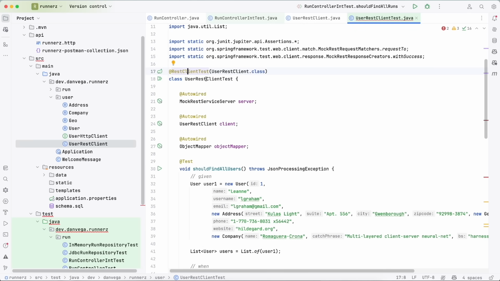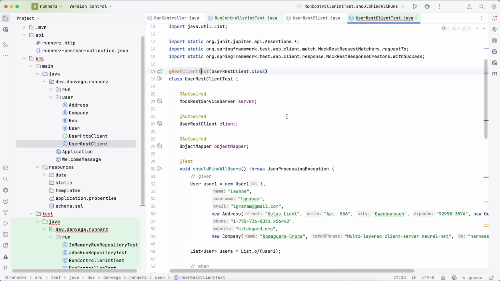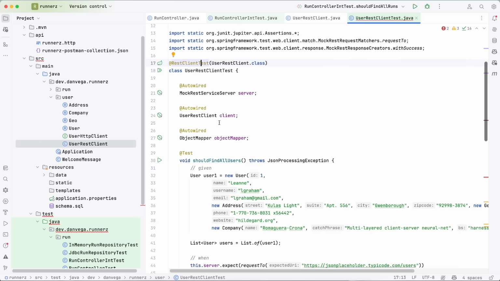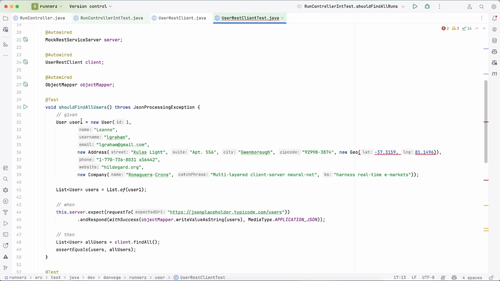So what we also get from that, if you look at this, there's an auto configure mock REST service server. So we get this mock server. So we can use a server to make a call out. Then we get the REST client we want auto-wired in, and then the object mapper, which we've talked about before. So now we have a test here, and we're using the given, when, then kind of setup. And we're saying given, here's one particular user I have.